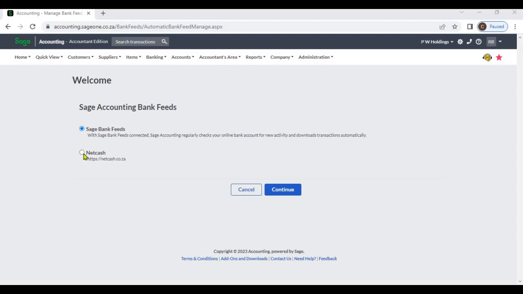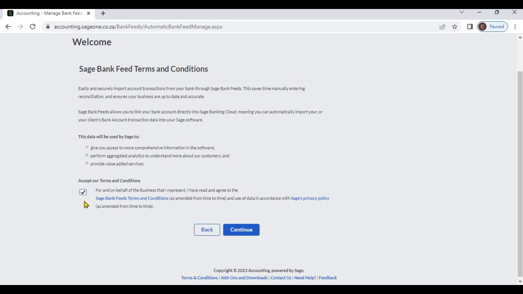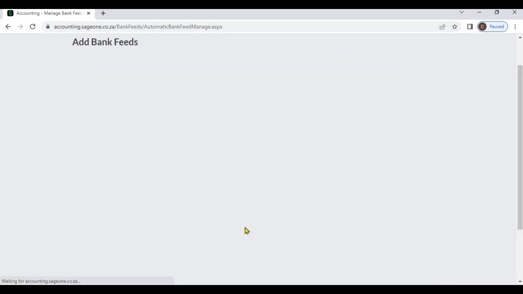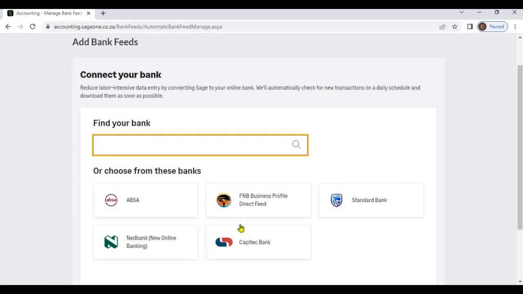You can select Net Cash. Click the Continue button. You can check Accept our terms and conditions and continue. You can select your bank accounts and you can continue.